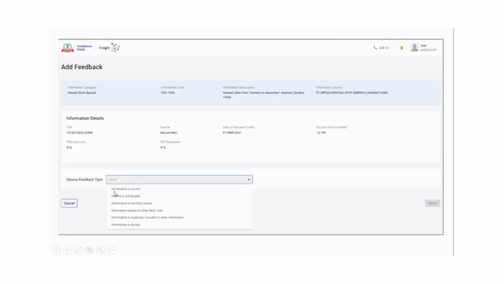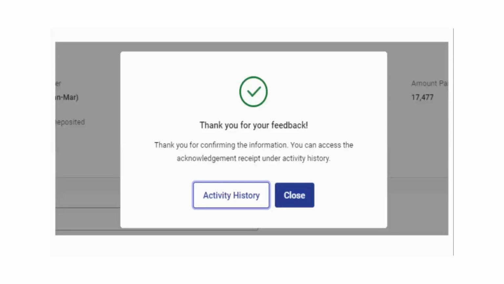You can choose whether the information is correct, whether the income is not taxable, then you can say the income is not taxable, or the information is completely not correct, then you can mention that. You can also mention the selected information sections, like the information is duplicate, and of course you can contest that. So by giving this feedback, the income tax authorities can correct that specific entry in the annual information statement. And when you click on select and submit, it will take you to the completion of the activity.